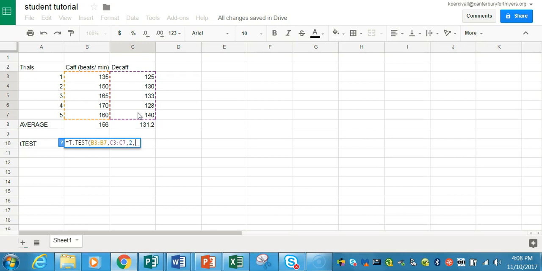Okay? So in this case, this organism is not connected to this measurement, so I am not going to use a type 1, but I do have equal numbers of each type of data. So I'm going to use a type 2 t-test.